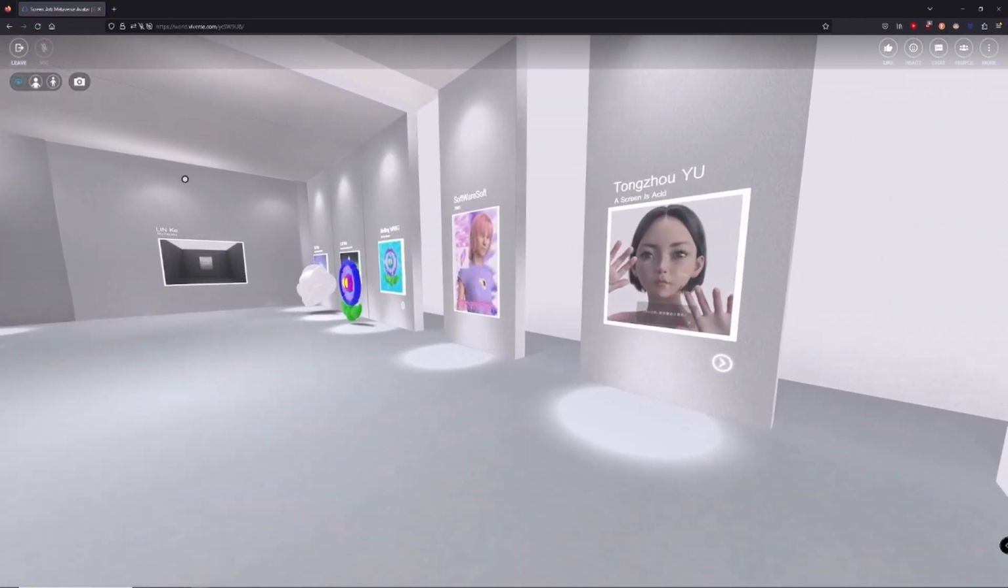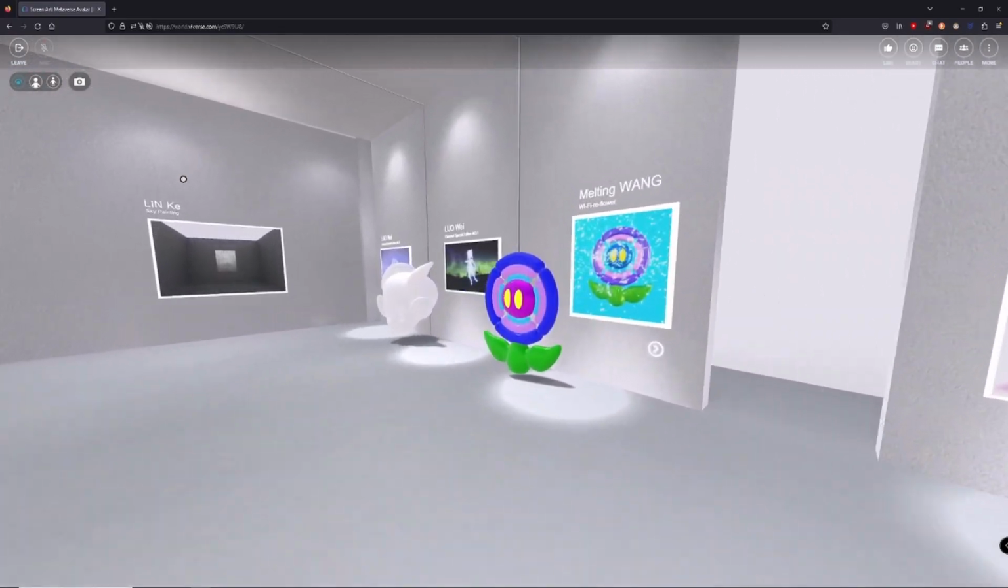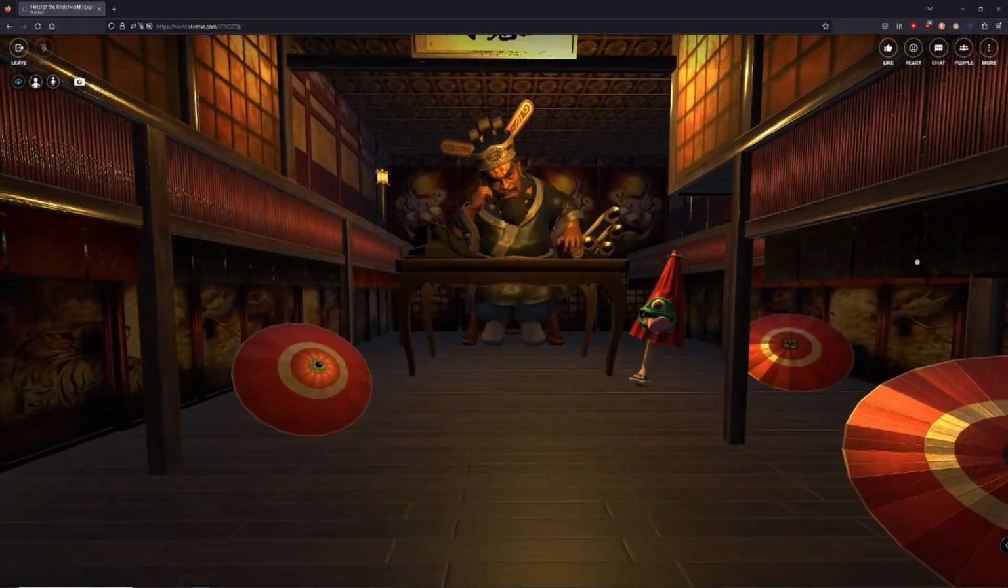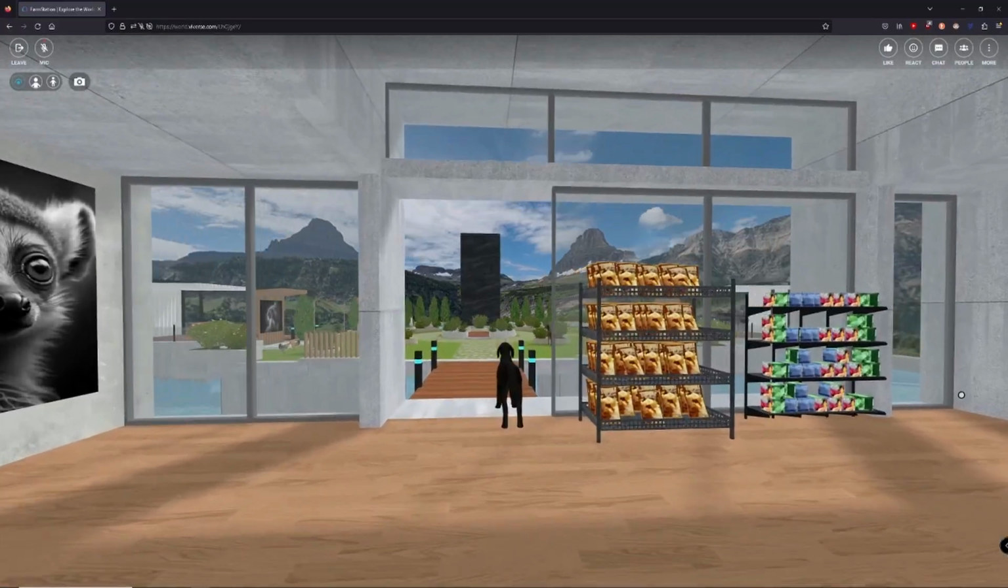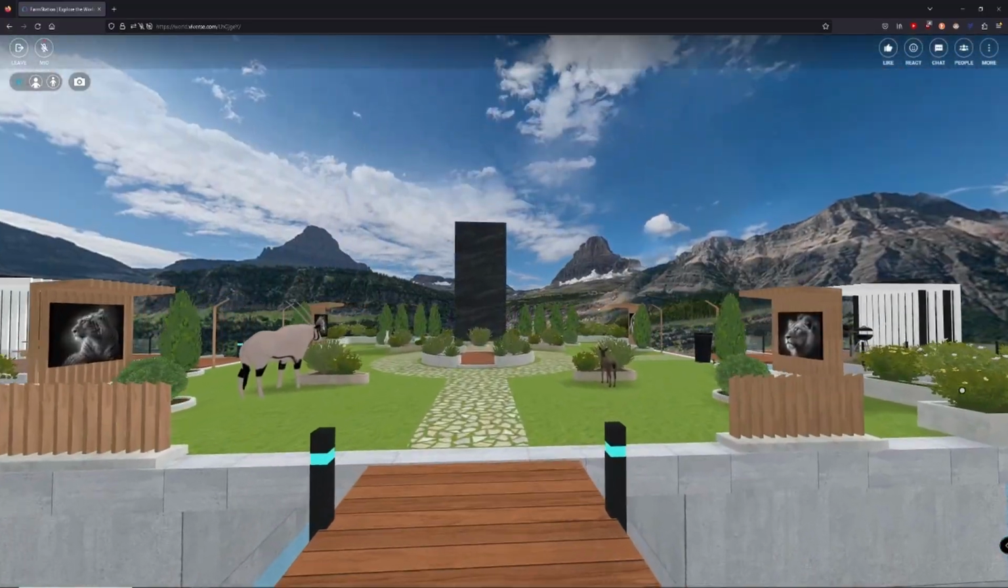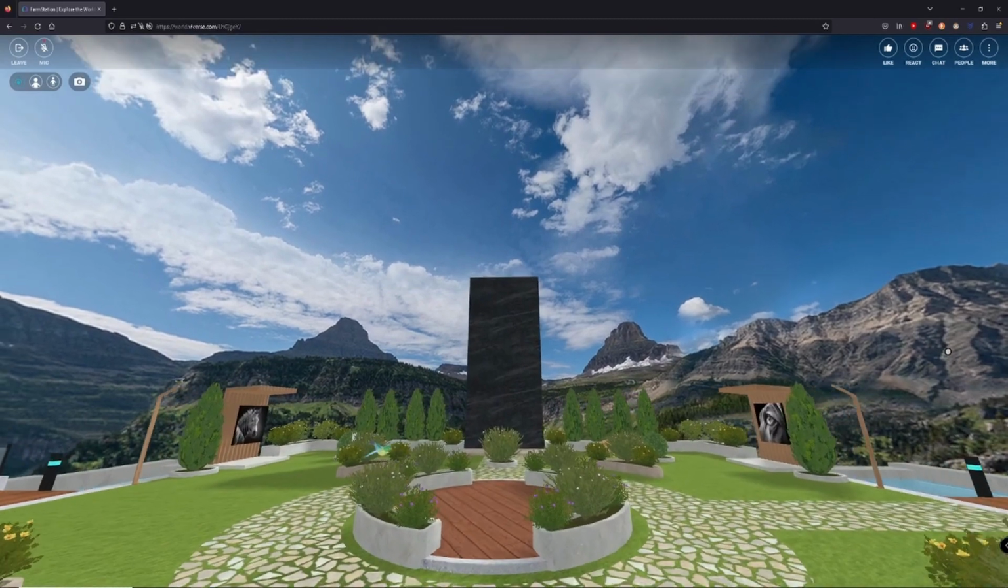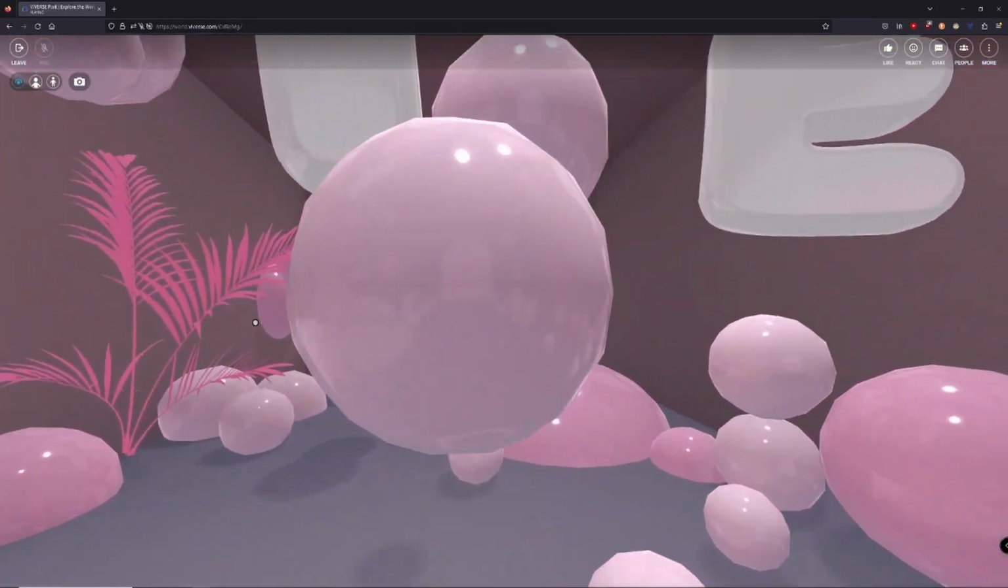Alright, there you have it. You learned how to create your own virtual world with Viverse, as well as customizing your 3D objects and characters and being able to share it with others. Whether you want to create a gallery, a virtual event, or just a cool place to hang out with friends, Viverse has everything you need to get started.